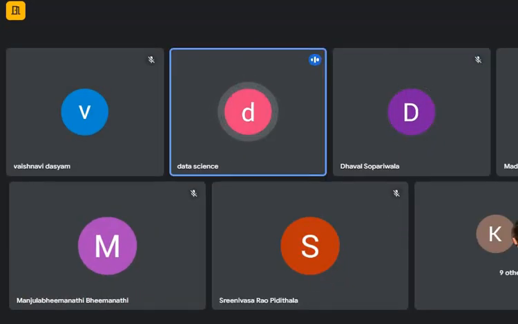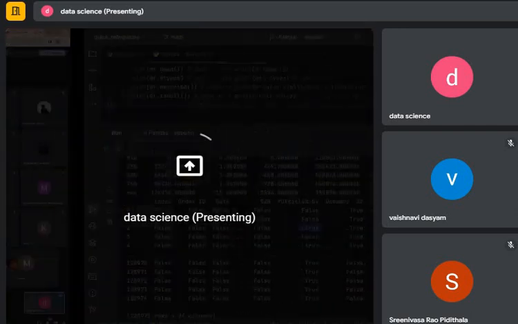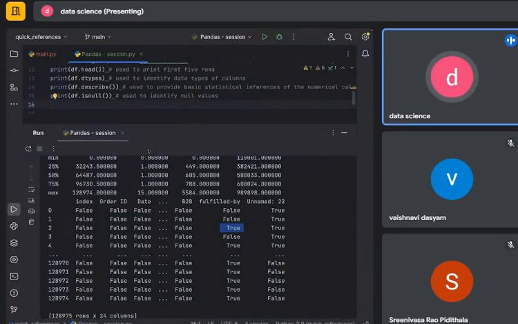Okay, I am resuming my screen back. Hopefully, you can see the screen.